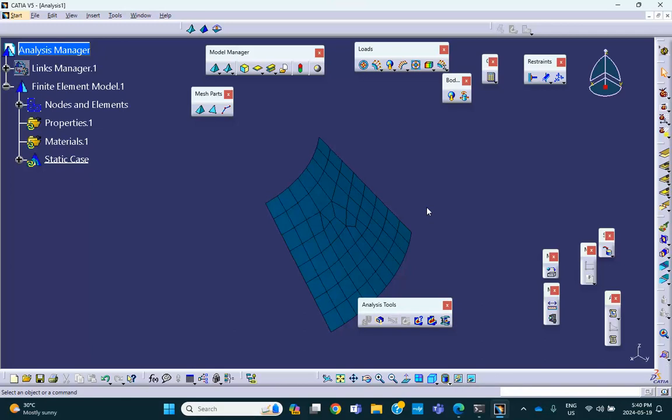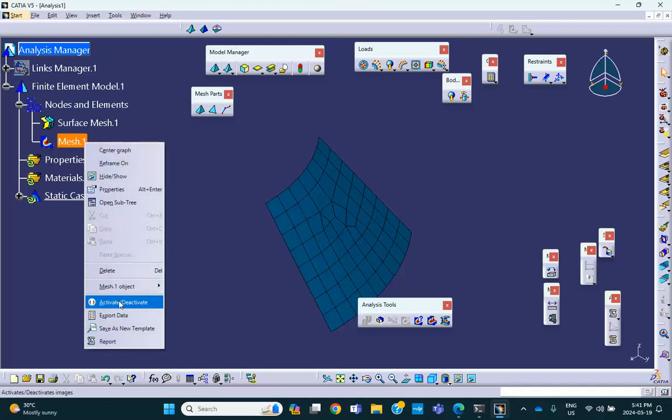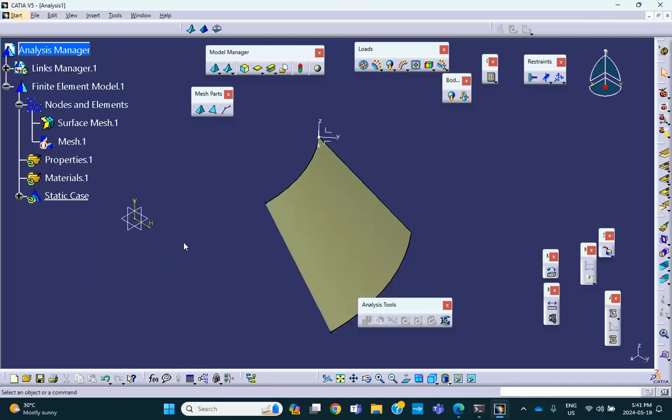Okay, if it's too big or too small, you double click on this and you go back there and change the number. But that's okay, I'll leave it the way it is. All right, good. Now deactivate the mesh, because there's nothing we can do while this is in front of us. So let's start with the restraints. So this edge is in the global YZ plane.